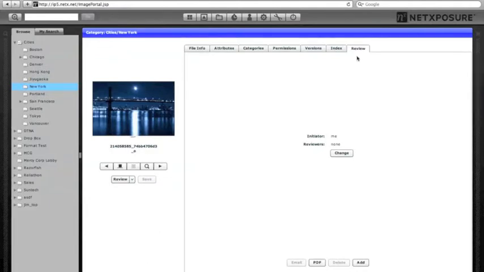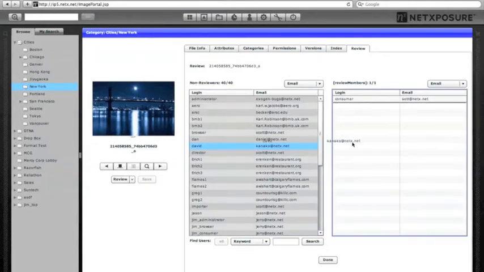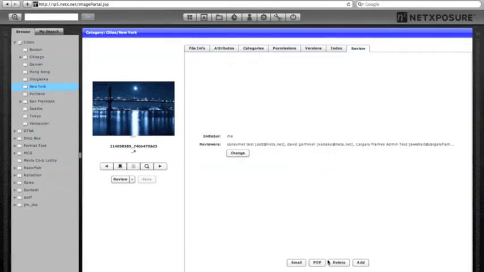Now this review currently has no other reviewers except me, the initiator. So I'm going to first hit the Change button and get a list of users in the system and add some users to that by dragging and dropping the name of the user over into the Review area. That's enough. Let's do those three. Okay, now all those users can see a review.